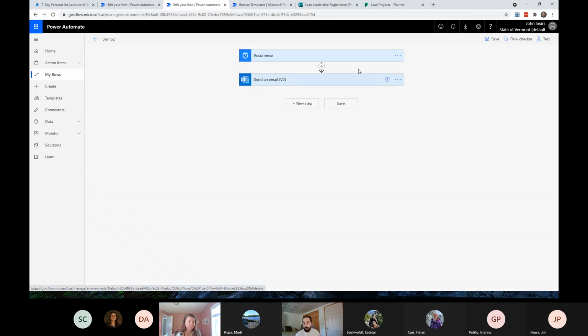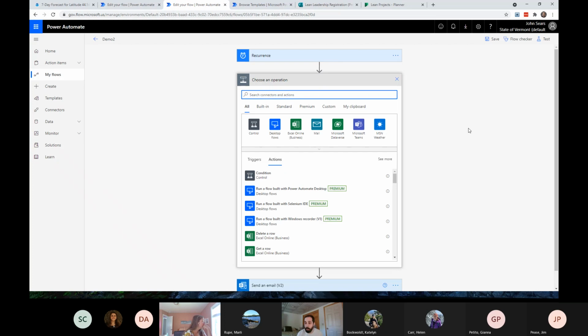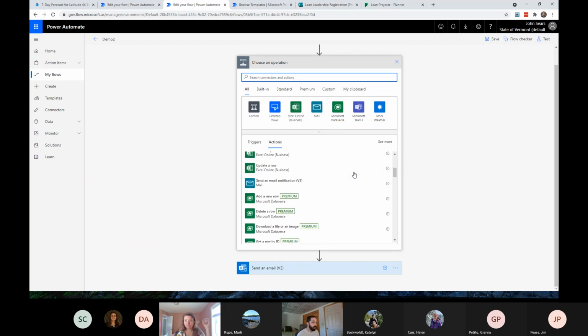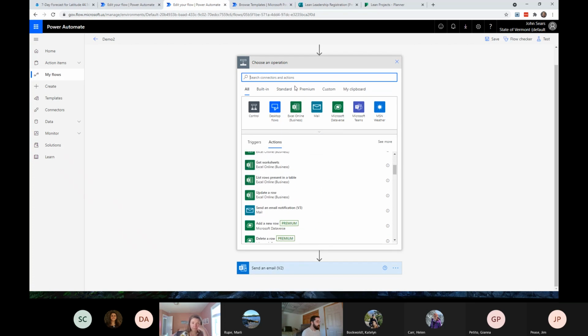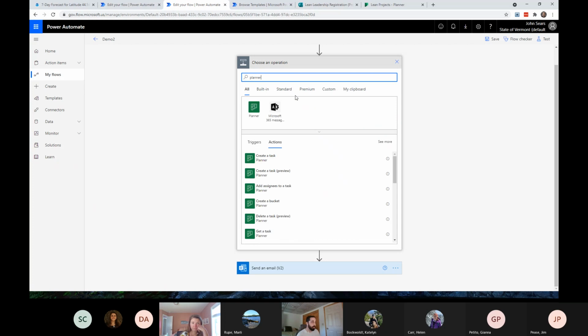We can also add additional steps. So let's say, for example, we don't just want to send an email. We want to send an email with some information in it. This one I want to kind of leave open because I couldn't presume you had any of the stuff like a team setup or a planner setup. But I want to go ahead and grab some planner information. And I want to go ahead and get a task.